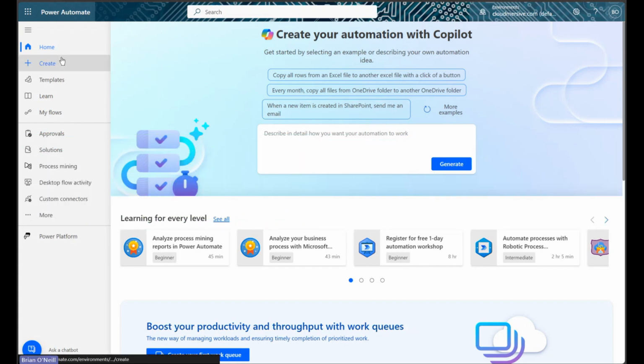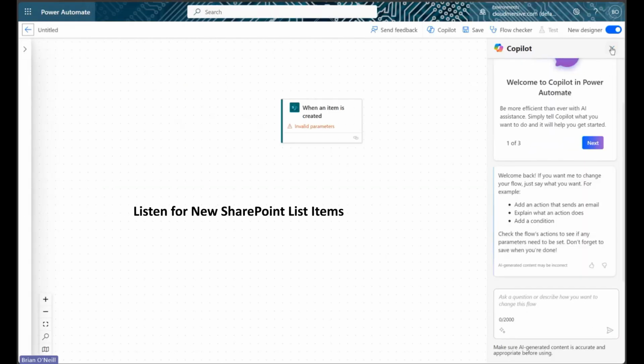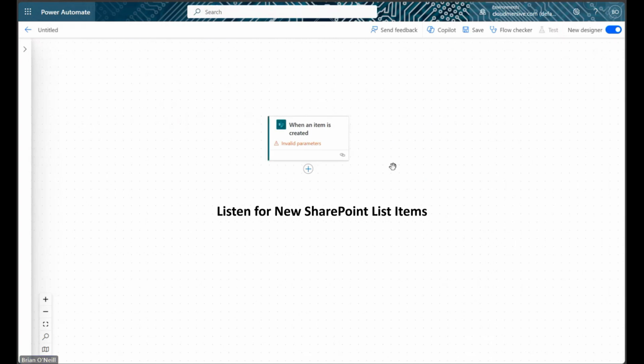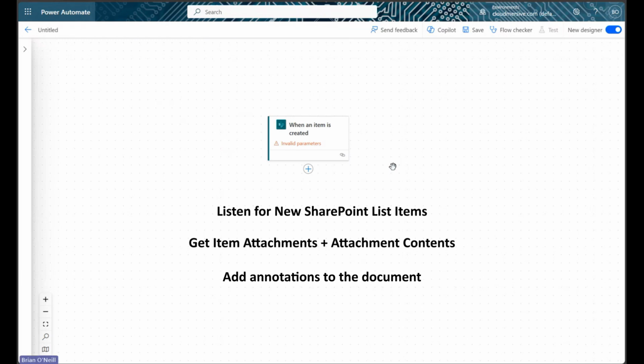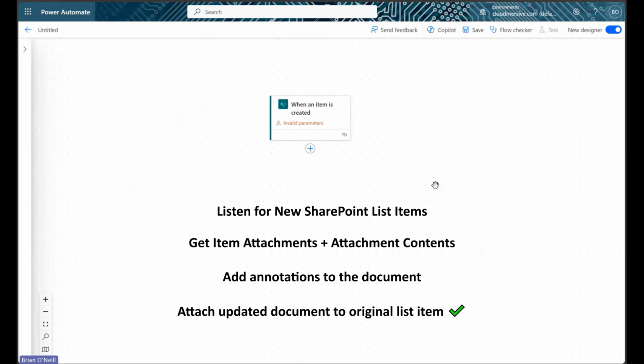We will first click Create and select the Automated Cloud Flow option. We will then select the When an Item is Created trigger action. Our flow is going to listen for new SharePoint list items, get the attachments and attachment contents from those items, add a specific annotation to the document, and then add the updated document back to the list item.